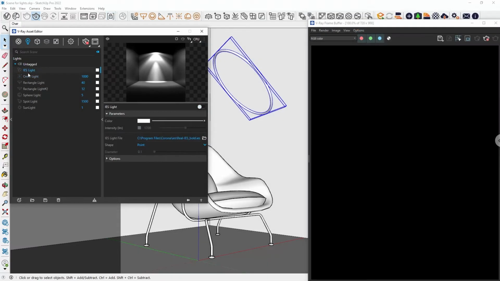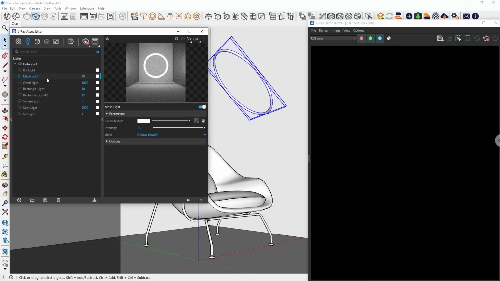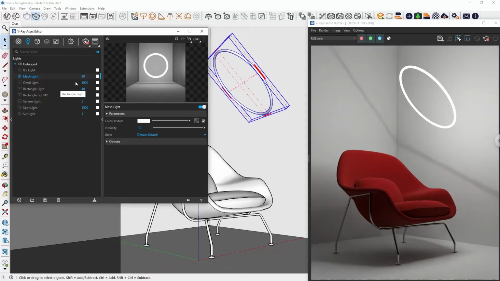If you need custom shaped lights, you can use the mesh light. This light can be applied to any object in your scene, and once it's applied, you can change its color and intensity like you would with any other light.